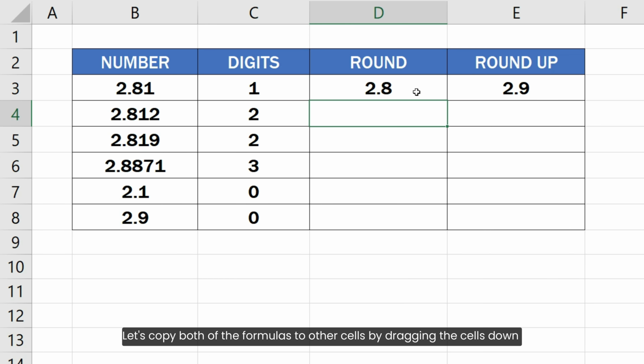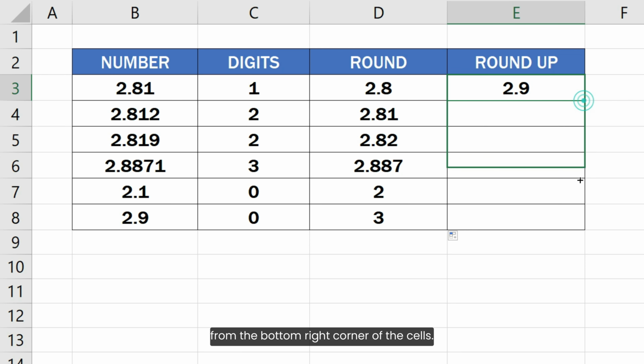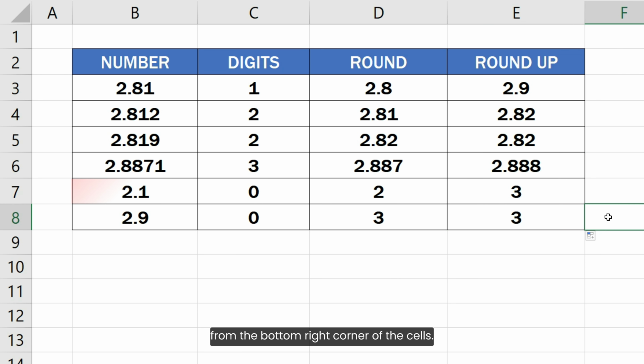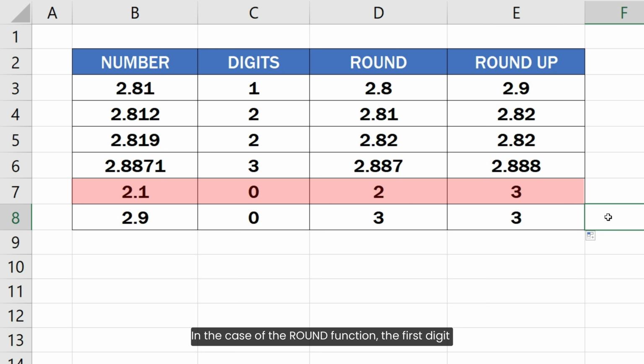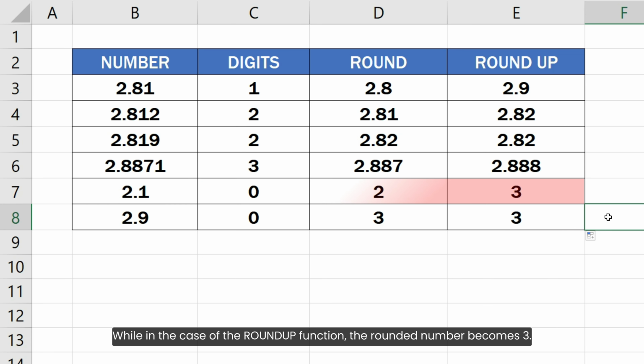Let's copy both the formulas to other cells by dragging the cells down from the bottom right corner of the cells. If the second argument is 0, then the ROUNDUP function rounds up the number to the nearest integer, as we can see from the fifth number. In the case of the ROUND function, the first digit after the decimal point is 1, which is less than 5. So the number 2.1 is rounded to 2. While in the case of the ROUNDUP function, the rounded number becomes 3.